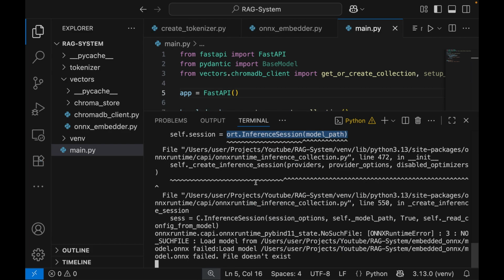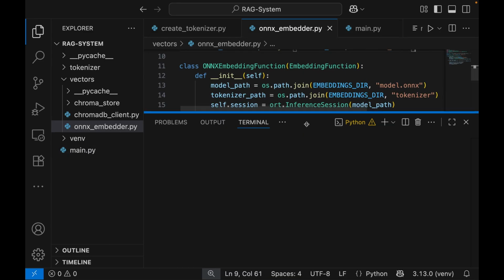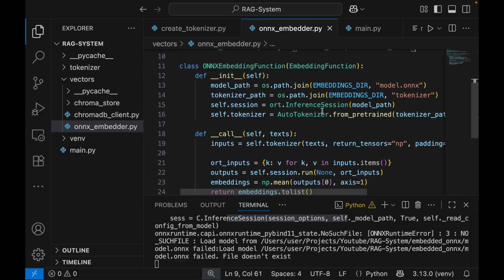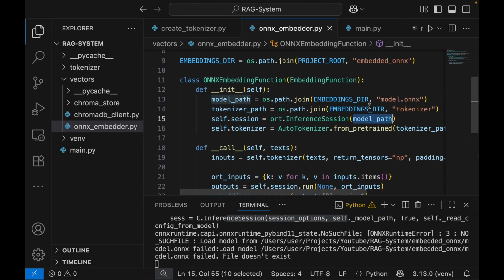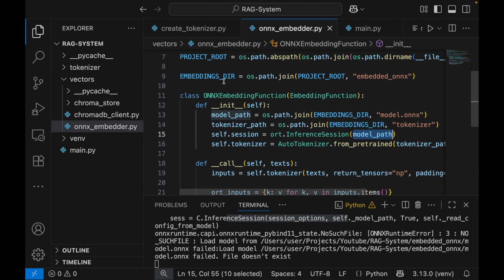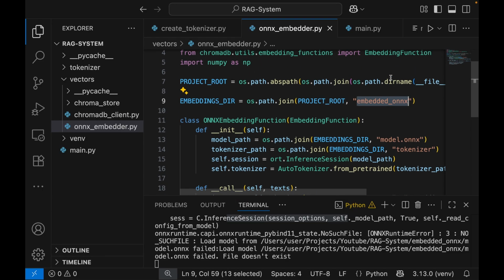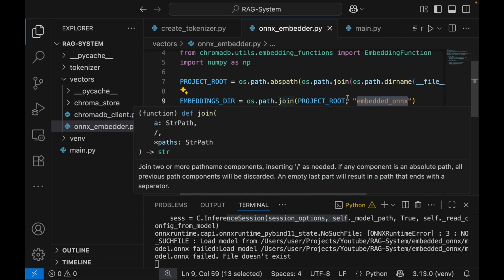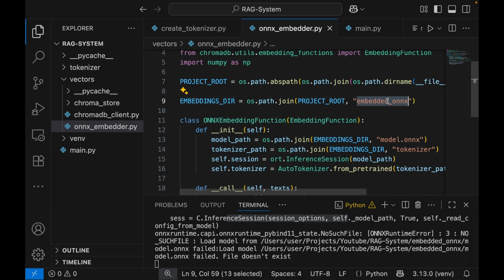Where we tried running this inference section was in this embedder file. So let's see. This is where the error is occurring, and this is the file. Okay, I think I see what's wrong with it. The thing is, this was supposed to originate from this folder here, but that folder doesn't exist. The way I intended it was that this folder should contain everything related to the embedding model and the tokenizer.